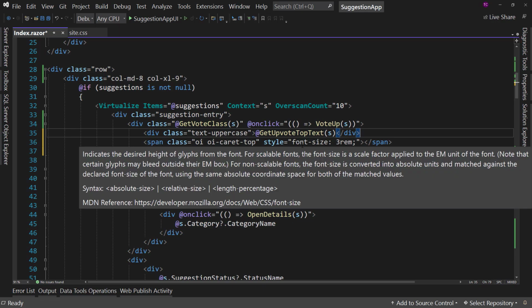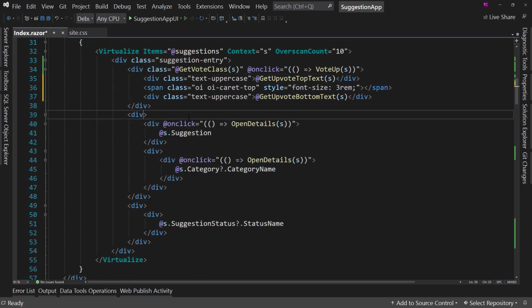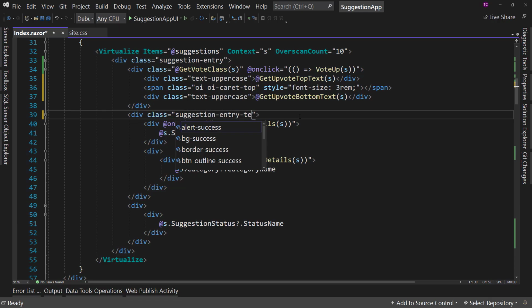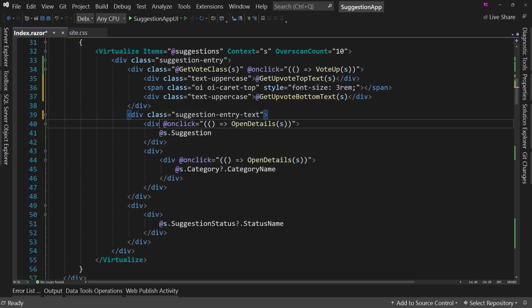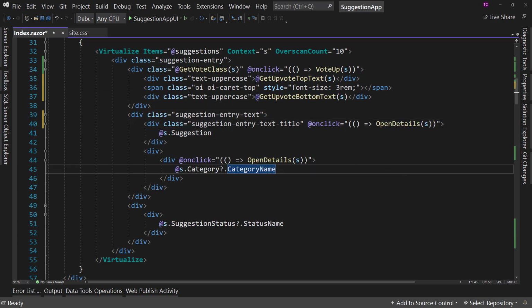But there is our styling for our caret pointing up, which will allow us to see that this is an opportunity to vote on this item. Okay, next up we have class equals suggestion-entry-text. And again, this is a custom class. And then down here on our div, we can say class equals suggestion-entry-text-title for our suggestion.